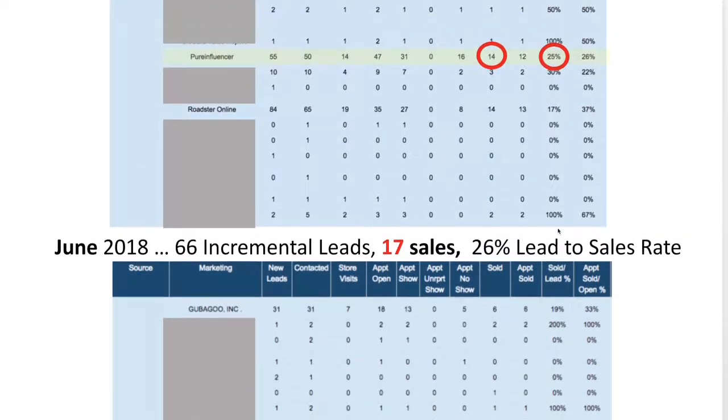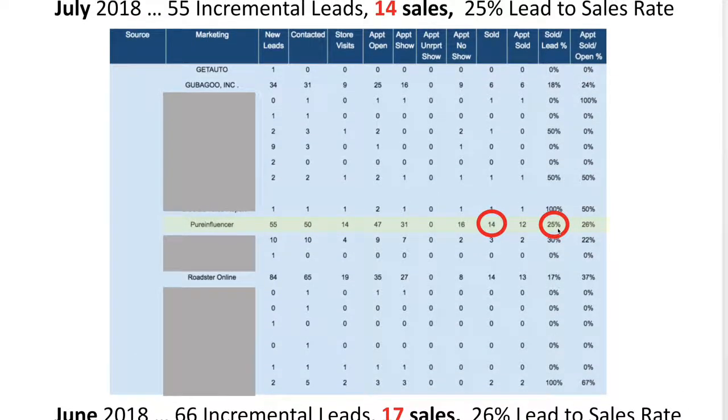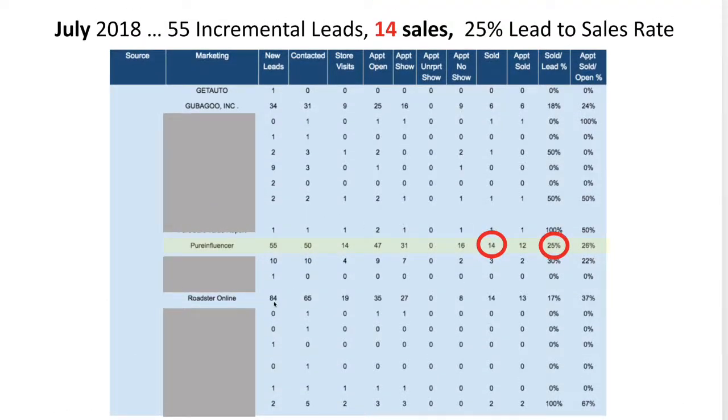That was in June. The very next month, in July, they had 84 leads. They sold 14 of those, a 17% lead to sale rate. We added 55 leads. 14 of those were sold, a 25% lead to sale rate. So what we're talking about is a dramatic, significant lift. When we say lift, we're talking about getting you more leads from the traffic that you already have on your website. So let's take a look and see how we do that.